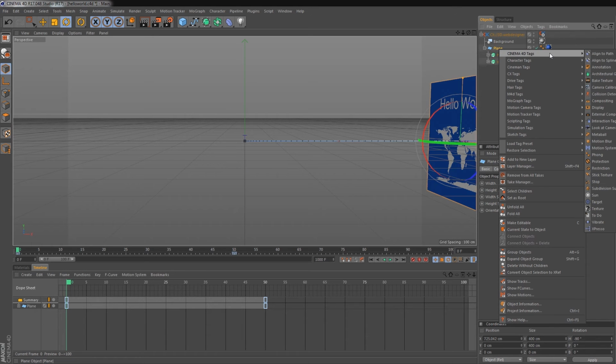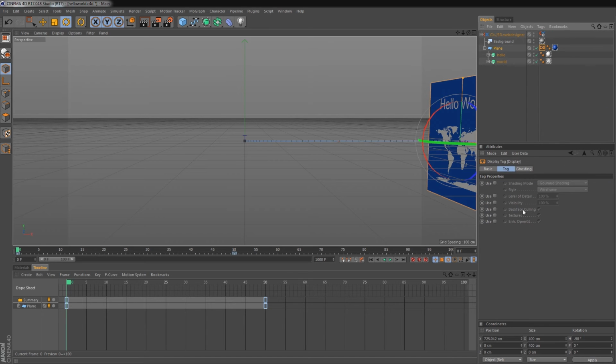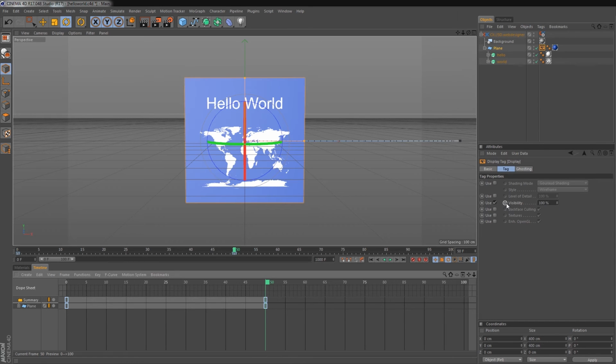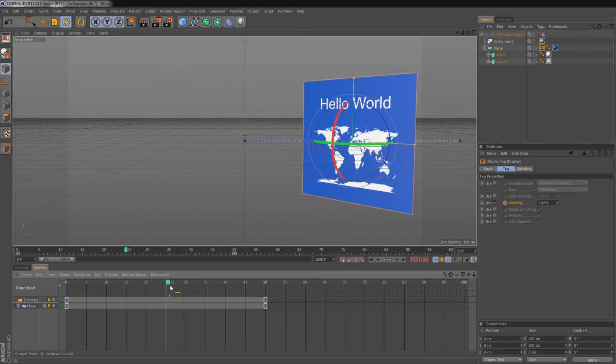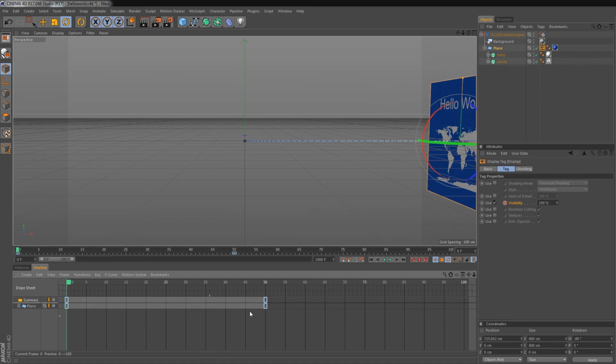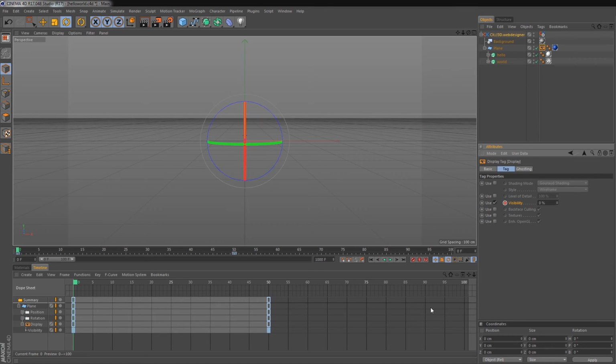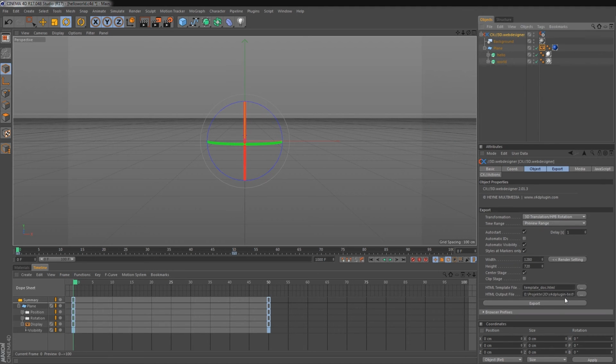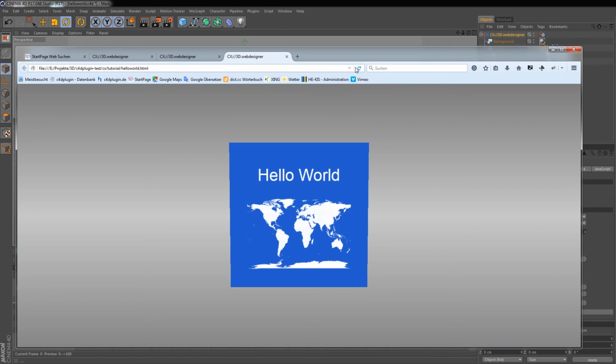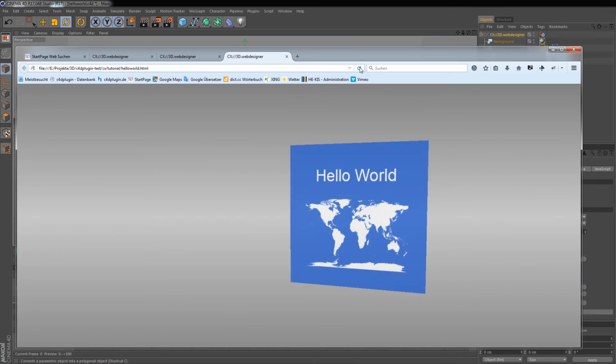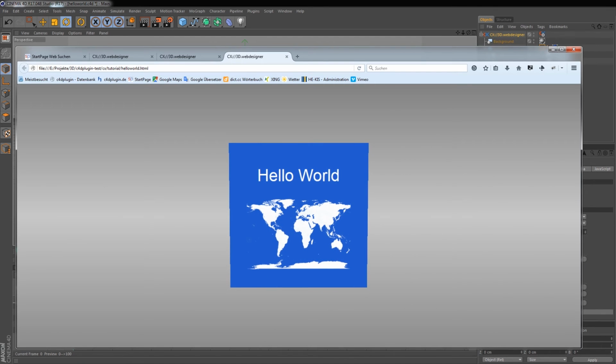So I'll add a fade in. Therefore we use a display tag. I set the visibility of the final state to 100% and record. And at time 0 to 0% and record. Exporting and checking the browser. Now it is faded in together with the moving.